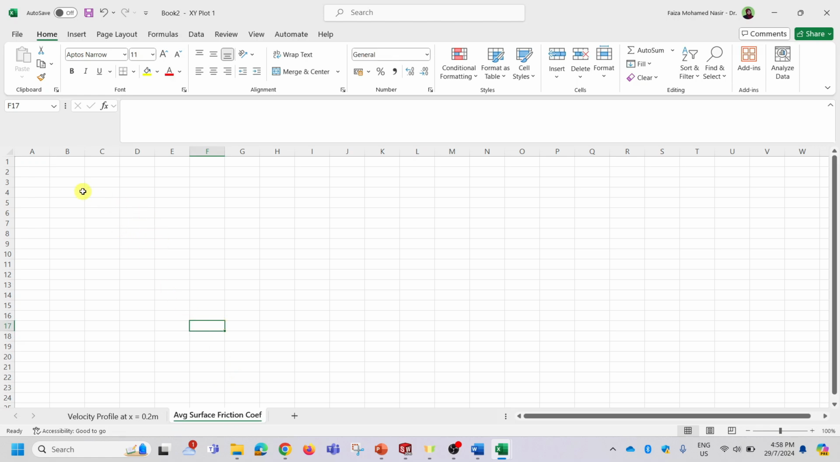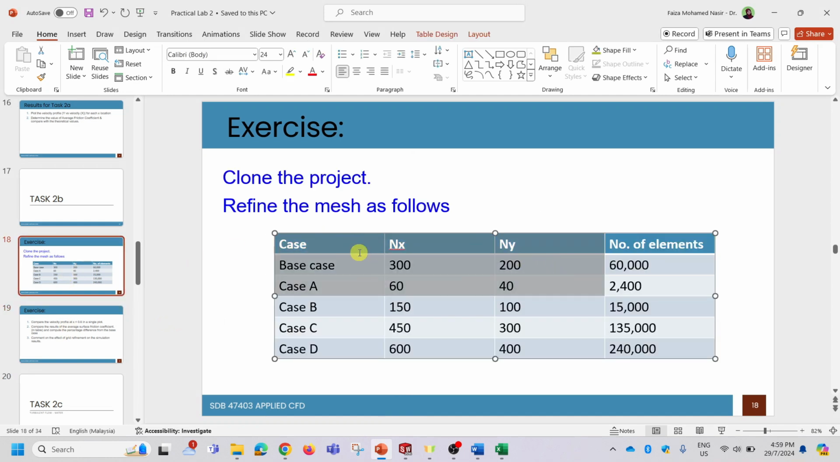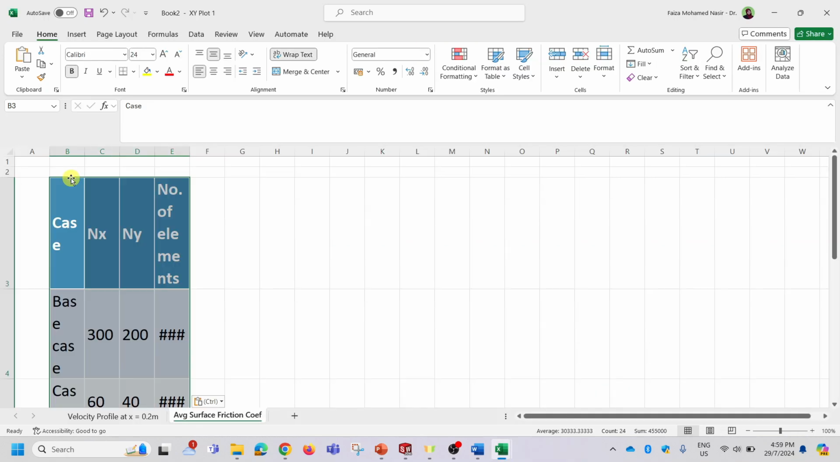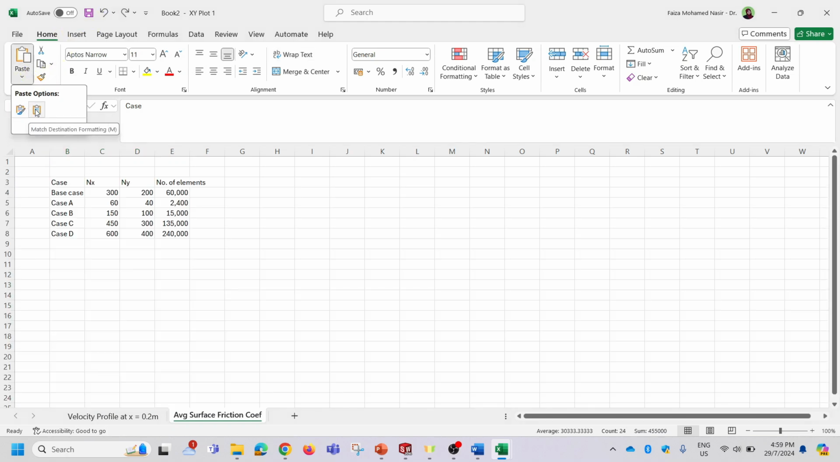Okay, so let's say this is the base case, A, B, C, D. So you can copy. I copy the data from just now. Okay, Control C. When you copy, maybe you can copy the source formatting or just the destination formatting. In this case I prefer this one, so just let it be.